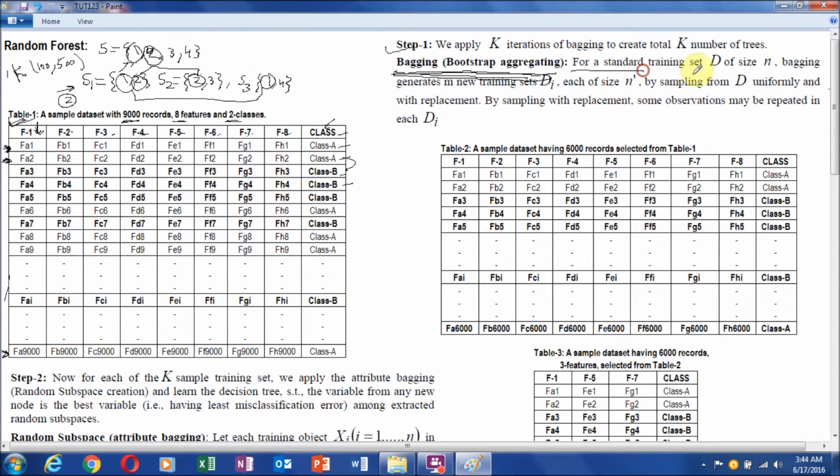For a standard training dataset D of size n, here in our case n is 9000, bagging generally generates m new training sets. Here m is equal to k. Each of the training sets is represented as Di and has size n dash. Here n dash is always smaller than n, by sampling from D uniformly with replacement.